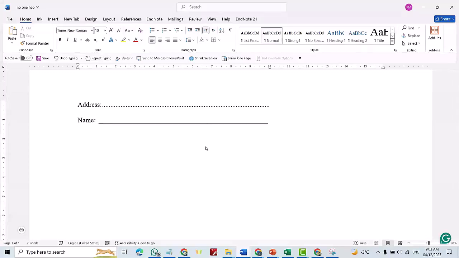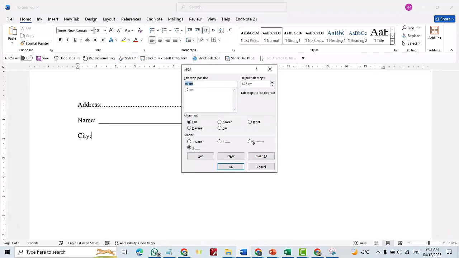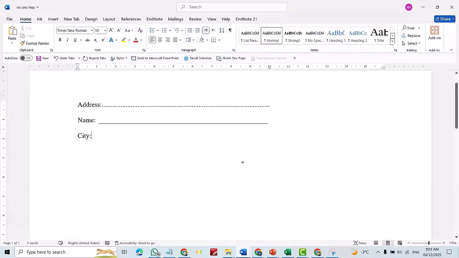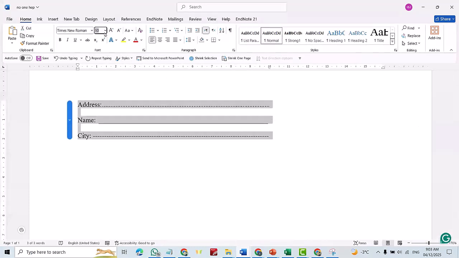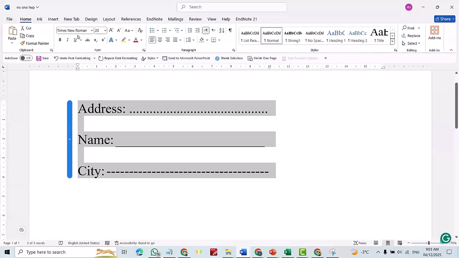Another one, for example, city. Again, I change the type of the line. Double click on this symbol. For example, this time I select this one. Okay, just tap on your keyboard. Okay, let me change its size to be more clear. Okay, and bold.